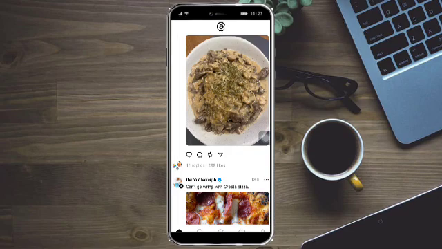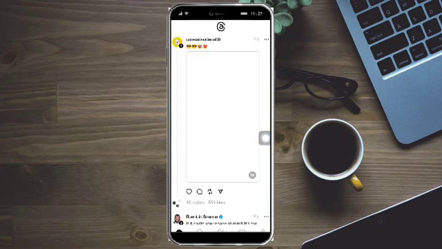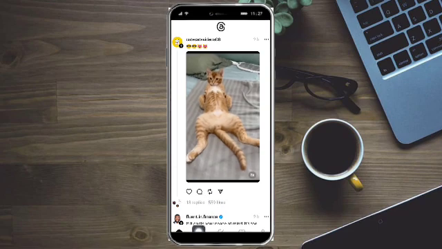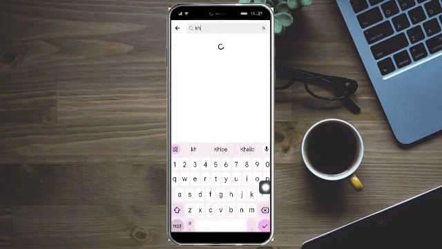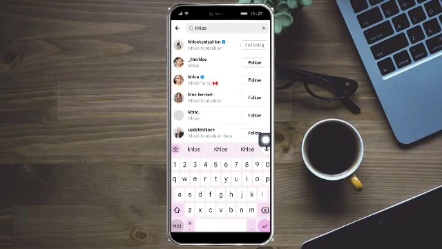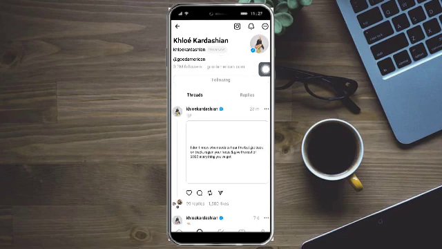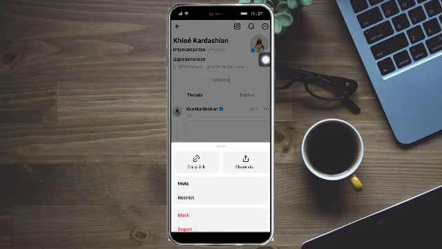So what you need to do is if you want to block someone, then you can just search for them right here. So let's try to search for that person. As you can see, I'm following this person, but I want to block them. What I need to do is to just click on these three dots up here. And from in there, you can see these options to mute, restrict, block, and report.